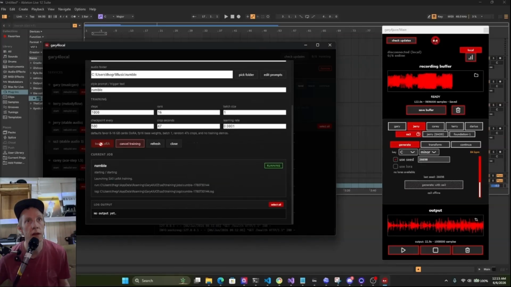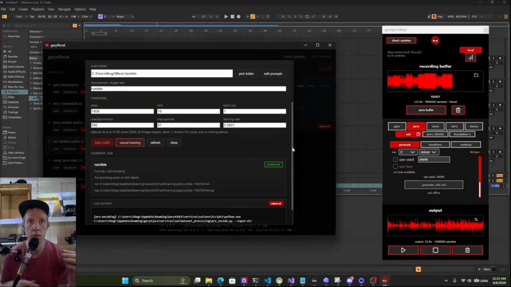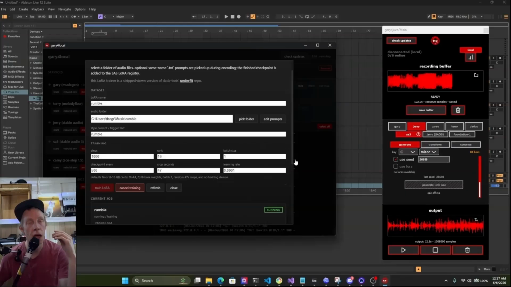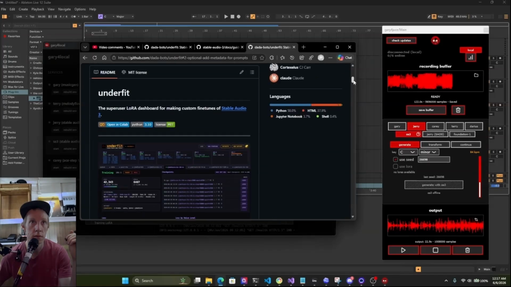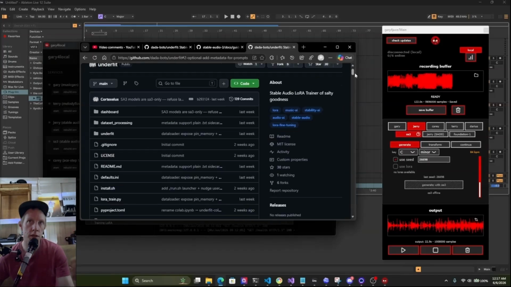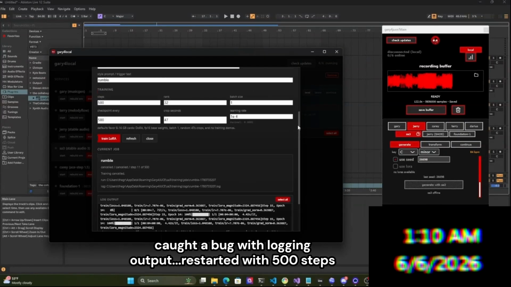And then you just hit train, dude. Fingers crossed we don't explode my GPU. And I just want to be clear. I really have no idea what I'm doing. Nobody really does. But if you do want to learn more, I used this repo. So yeah, I recommend you go read the repo because that's what's going on under the hood inside Gary4local.